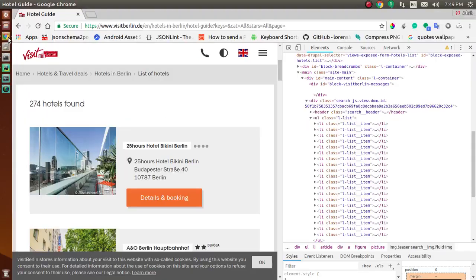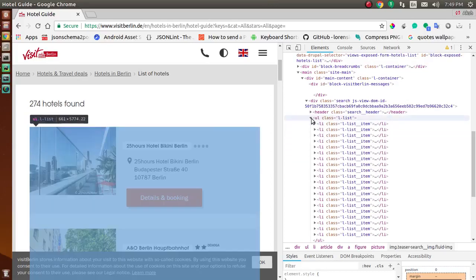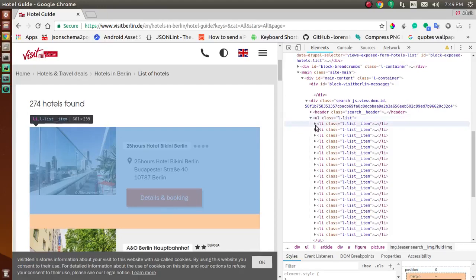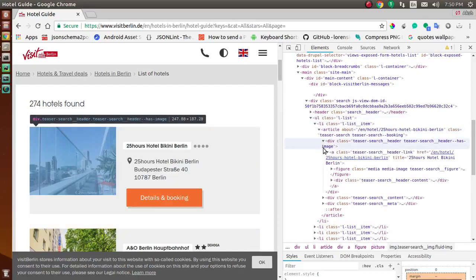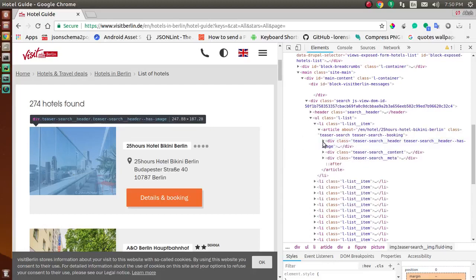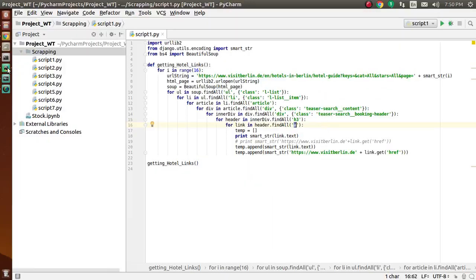Let me go through this website. As you can see here, we have a URL tag as we have mentioned. Then we have a list of class list item. Then you go to the article section. Here you find the div tag. In this div tag, we have to select the div tag which has a class of teaser search content.